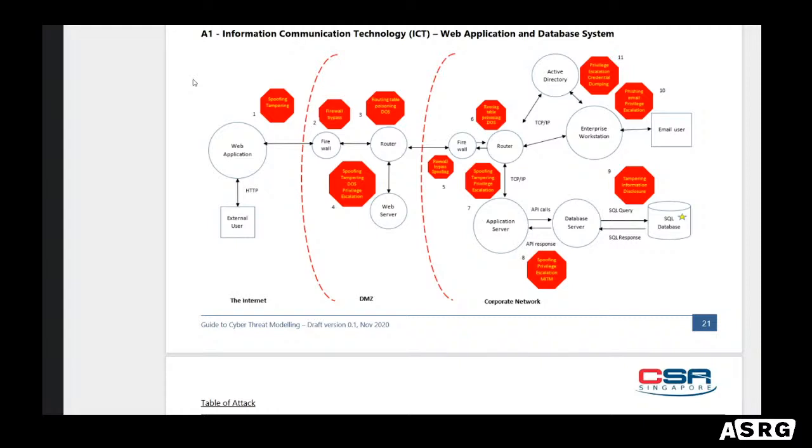Of course, this might seem a bit far from industry-specific applications, because we have a web application, a firewall, a router, a database server, an SQL database, and so on. But if we look at this in a more general way, it is really not telling us anything about the implementation of these different bubbles here. It is only saying that we have some front-end application where external users are able to connect.